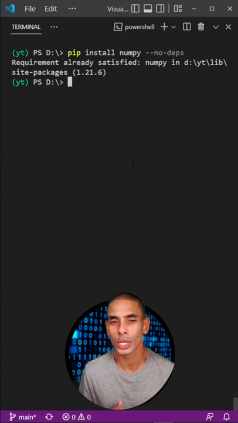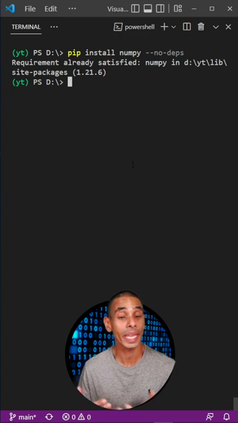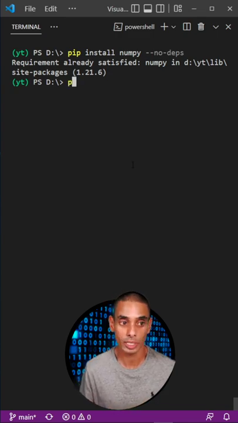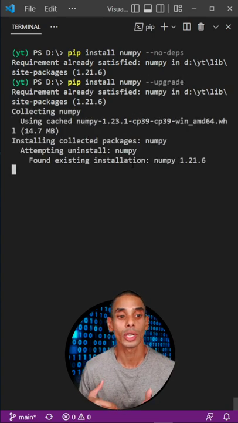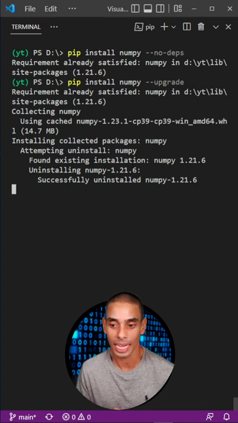What about if we wanted to go and upgrade a specific package? Well, we can actually use the upgrade flag to do that. So if we type in pip install NumPy and then pass through --upgrade or capital U, that will actually go about and upgrade our package to the latest version.